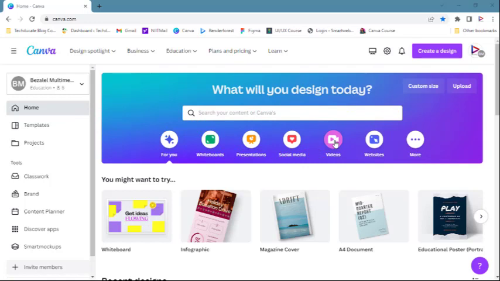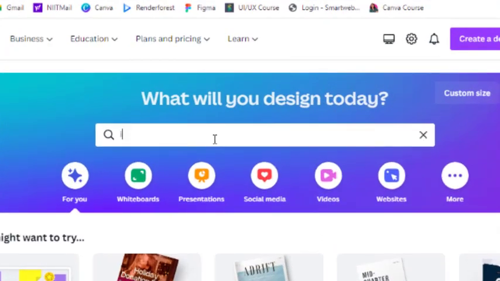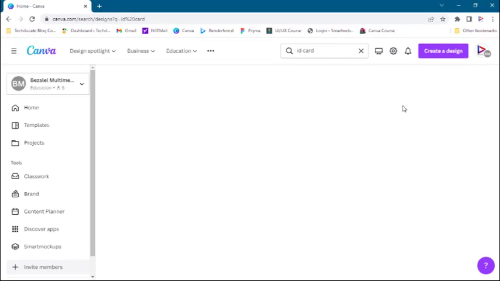To start off, you can go ahead and search for a particular template to draw your inspiration from. So you can just type in ID card and hit enter. It will give you several templates that you can draw your inspiration from. Remember, we are not really using a template. We are just drawing inspiration from a template.